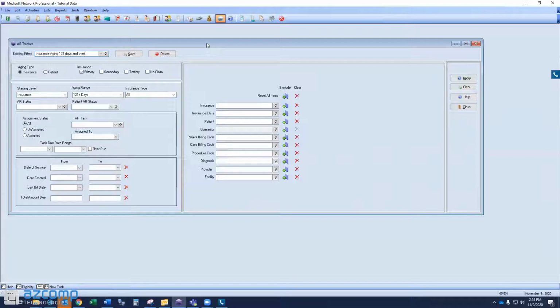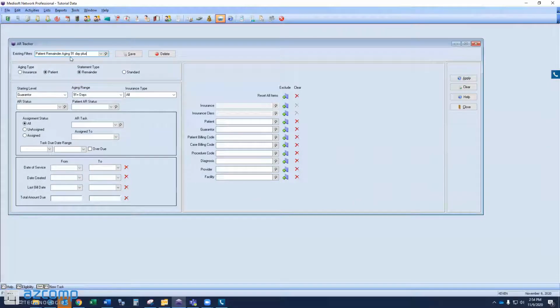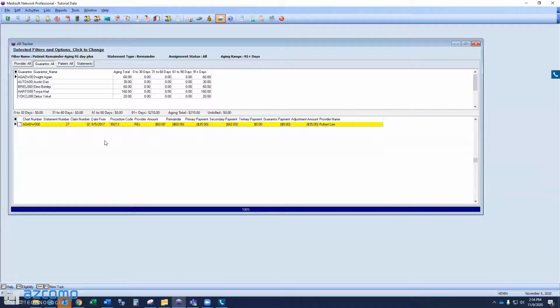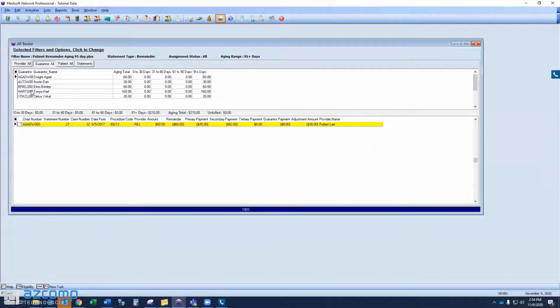And we say interactive because you can do all sorts of fun stuff on the fly, kind of in real time. You can set different parameters, different filters, if you will. So if I want to see all the patient aging that's 91 days and over, I'll just select that filter, hit apply, and then that's going to automatically show me anyone that falls into that category. So by patient, and I can drill down, so it shows me the actual charges, dates of service that are under each patient.